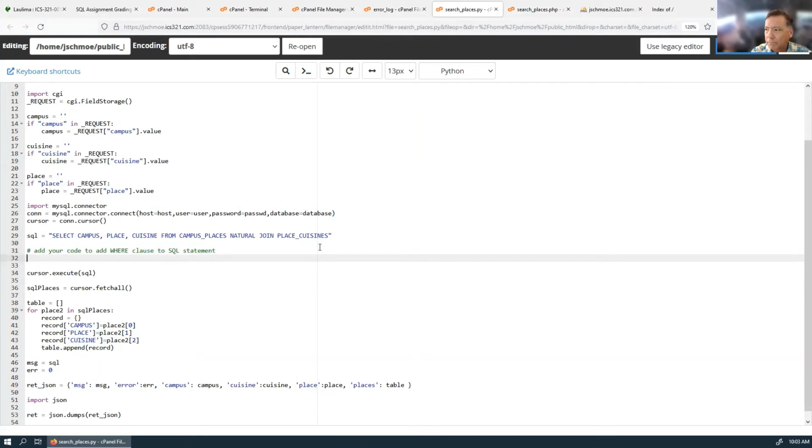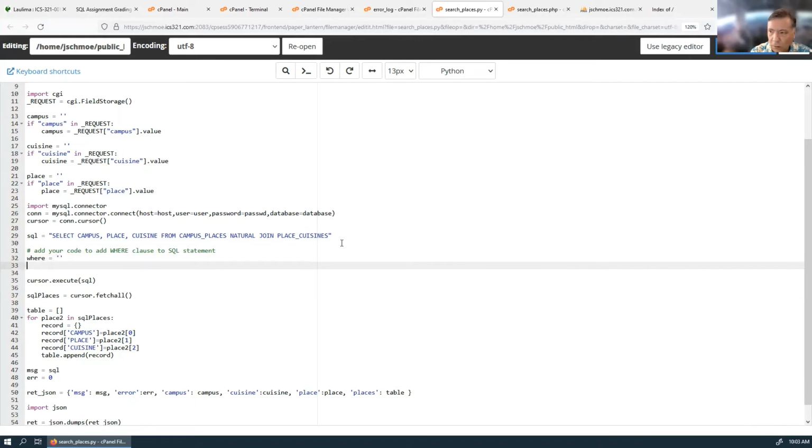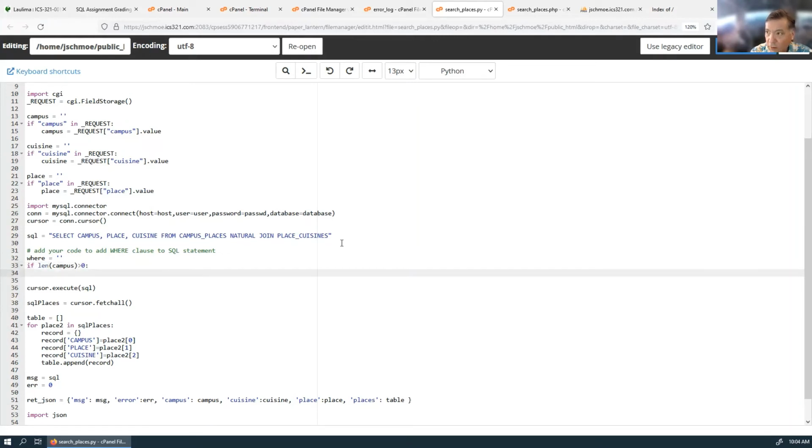All right, I'm going to do it this way. I'm going to create a new variable called where, and I'm going to set it equal to nothing, and then I'm going to do if the length of campus is greater than 0, then, and see, it knows that it's Python. It knows to indent automatically.